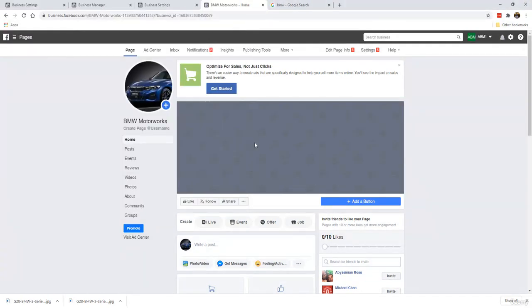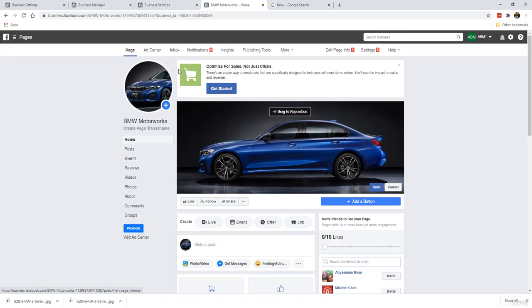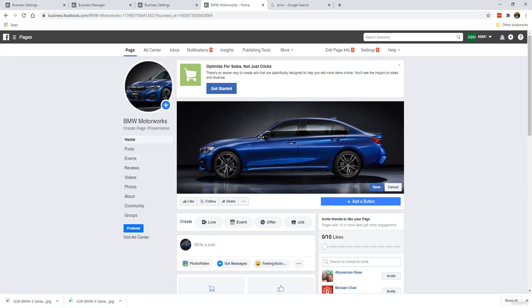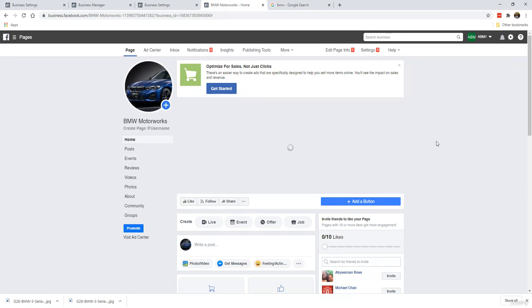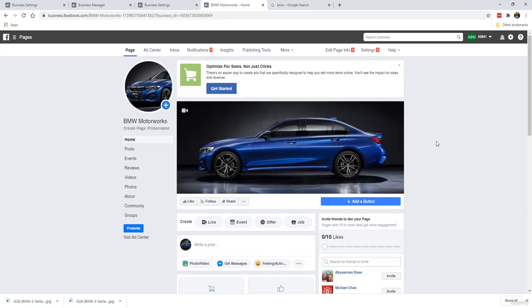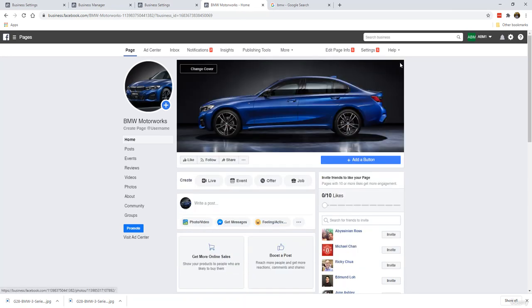So it's going to take a while to upload a picture. It might take several seconds. Okay, there we go. You can actually drag and reposition it, but I think this looks good already. We click on save. And there we go. All right. So you can see there's already a little bit of personalization going on already.